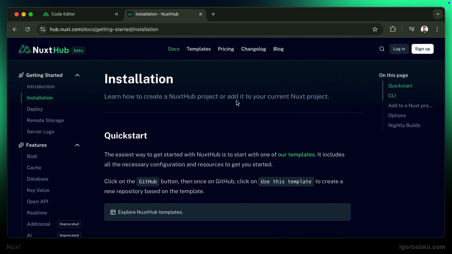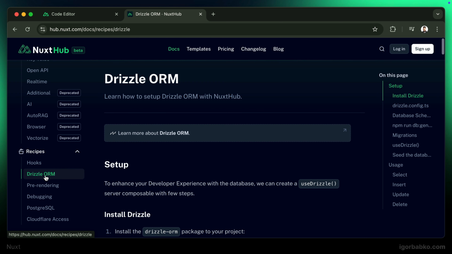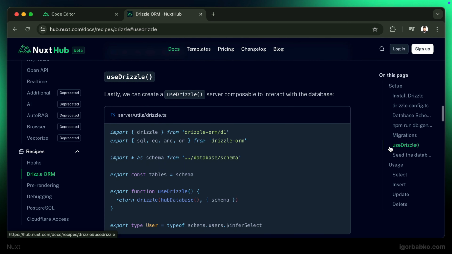I'm going to open up the Nuxt Hub docs first. Here, let's open up the Drizzle ORM documentation page. To simplify interaction with Drizzle ORM, we can copy this content into the file, which we're going to create now. Basically, here we are defining the useDrizzle function, which we can use to get the Drizzle ORM client. And then we can use this client to interact with the database.